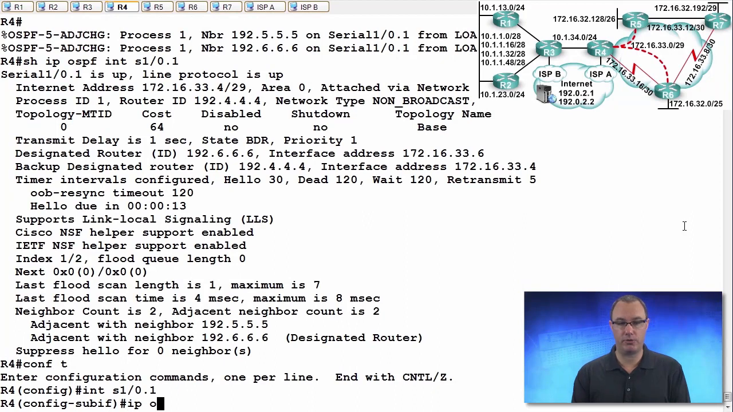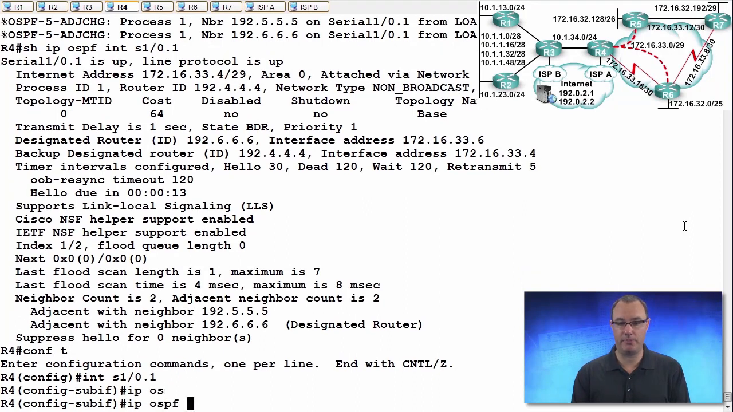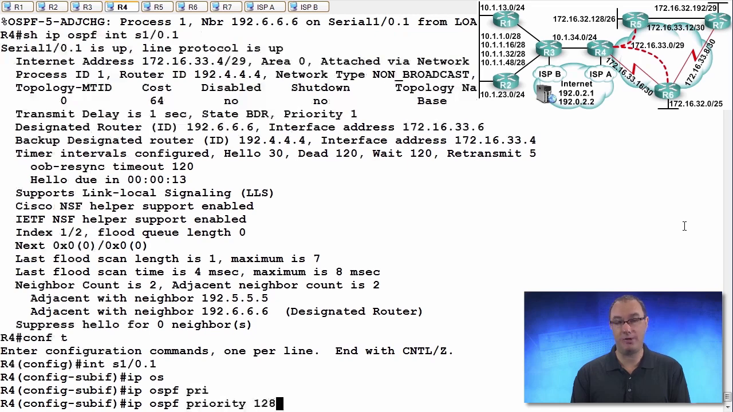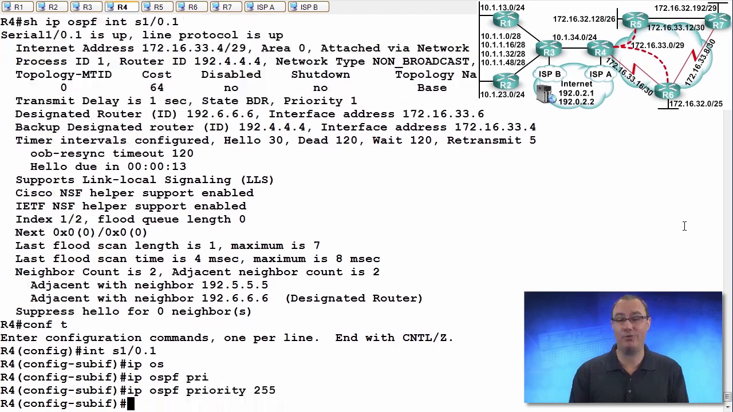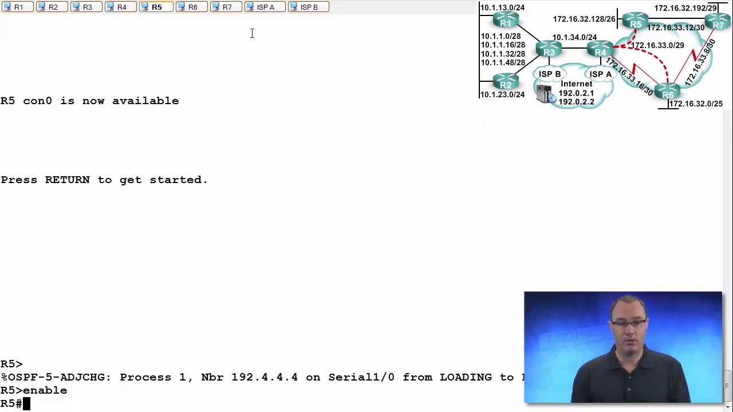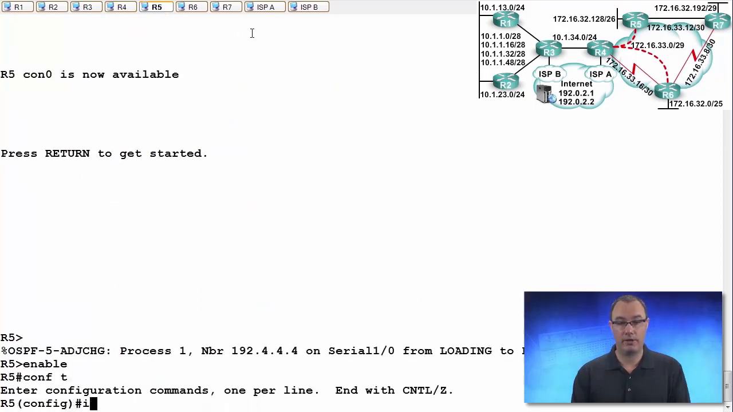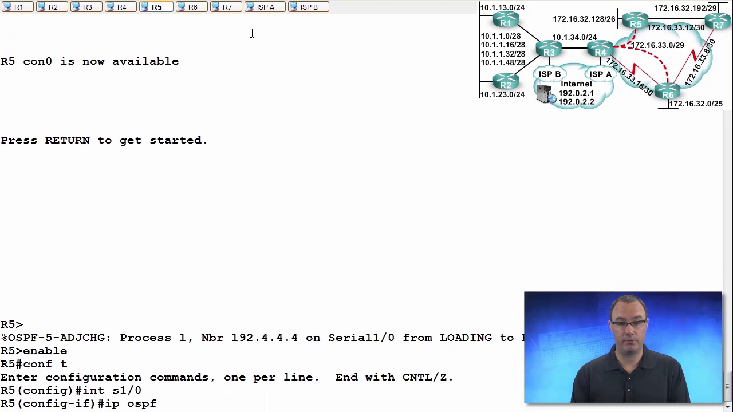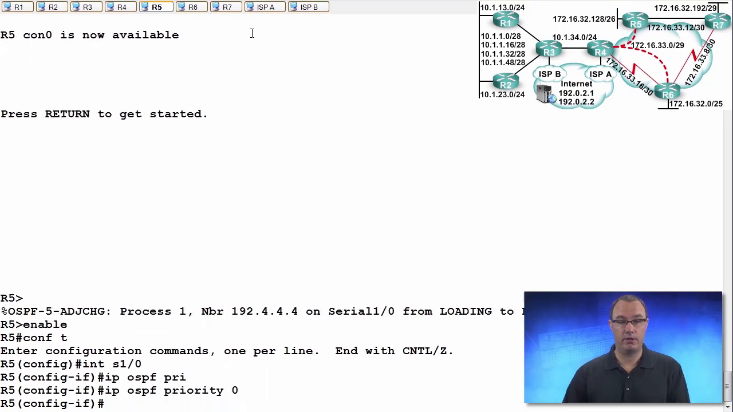So first I'm going to do an IP OSPF priority 128. Hey, that's good. You know what? I'm going to do 255. And then I'm going to go to R5 and R6, and we're going to give them a priority on their interfaces of 0. IP OSPF priority 0. And remember, priority 0 means we can't be the designated router.